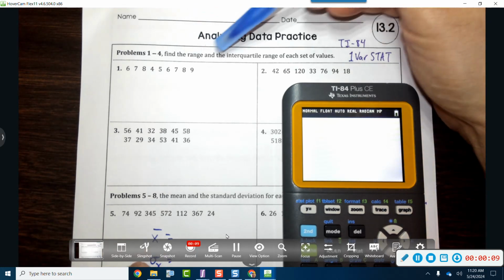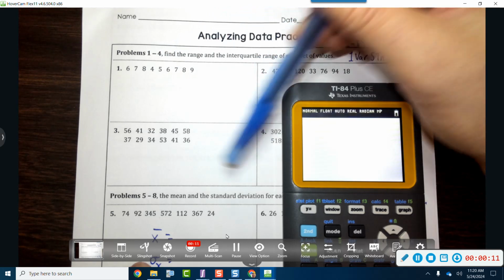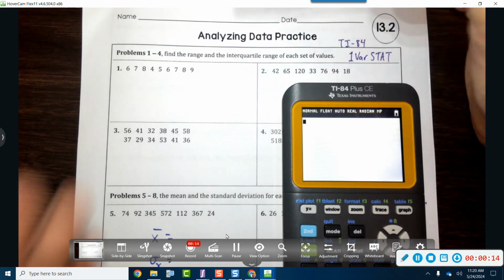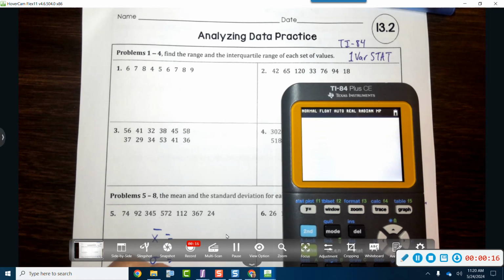Number one, find the range and interquartile range of each set of values. So all four of these are basically going to be the same thing. We're just going to check our answers, make sure that we're good with this.